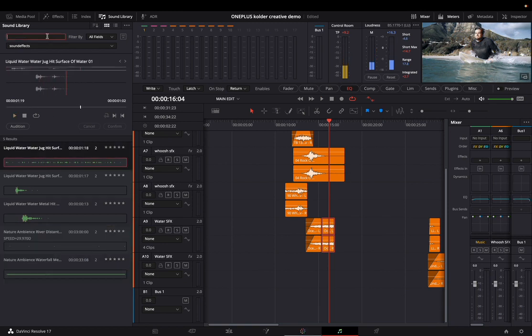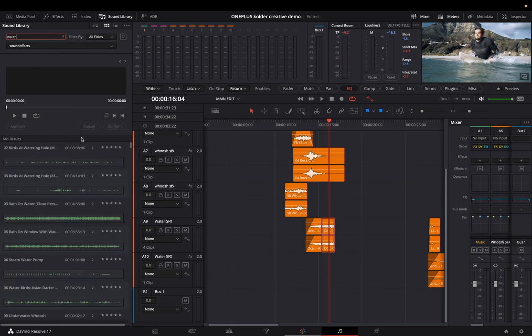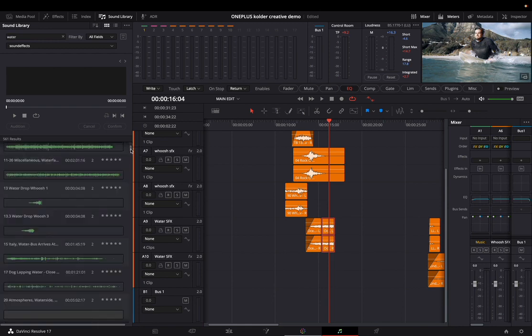Yeah, none of those sound any good. Water. And this is searching, what was it? Something like 10,000 sound effects. I have tons of sound effects I collected from Adobe and different databases online. Put them all into one sound effects folder, and this is what we're accessing here. So it's just searching everything that I got.